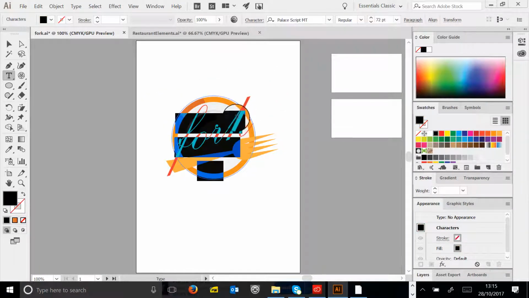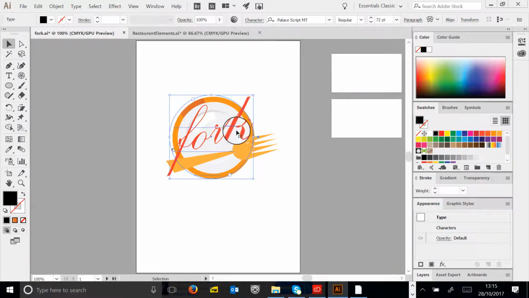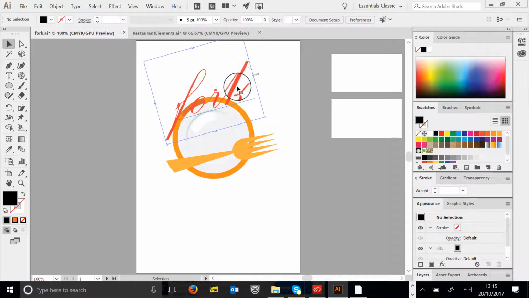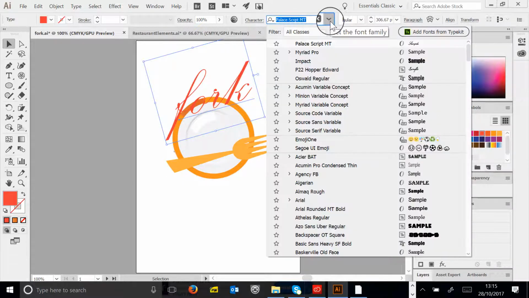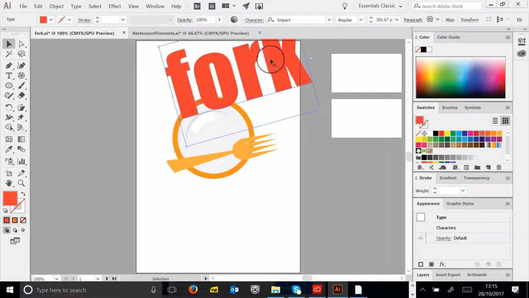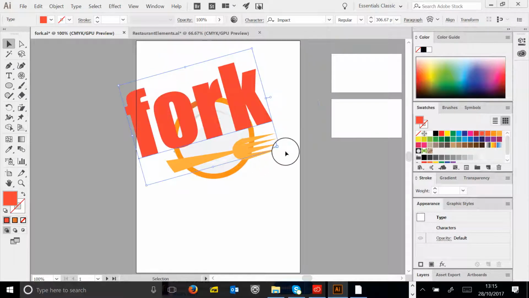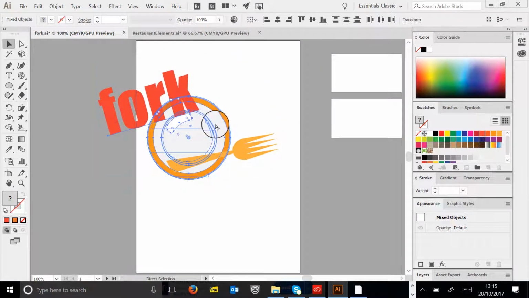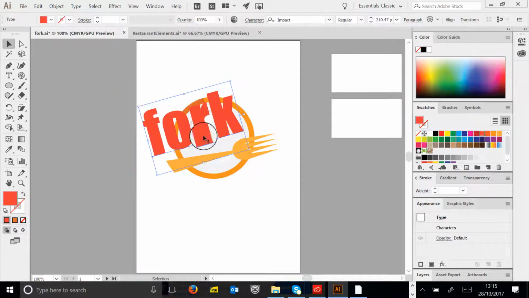Actually, now I don't like that font anymore, so I'm going to use Impact. Then it's one that you can use with me. And let's make it a sort of a modern styled name, logo.